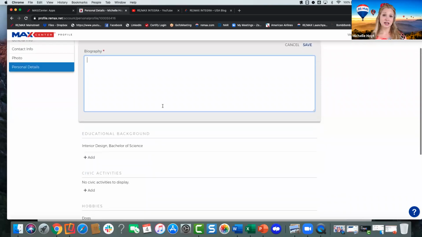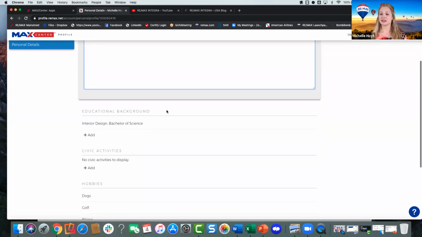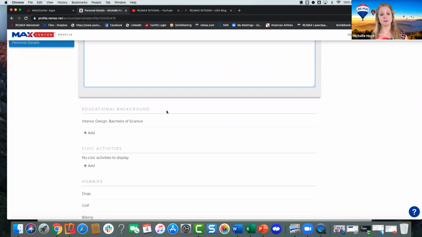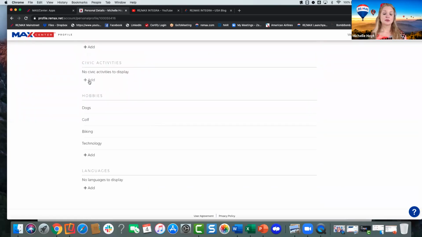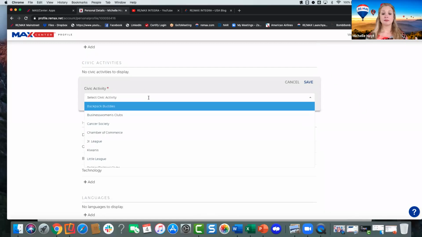So take some time to write your story. It doesn't have to be super long. Consumers probably won't read 3 paragraphs, but if you can summarize who you are, what you do, why you do it, then you can do it in a nice, efficient way in 1 paragraph. Put your education, civic activities. This would be anything in the form of, like I mentioned, charities, any chamber of commerce. Obviously, make it look good.